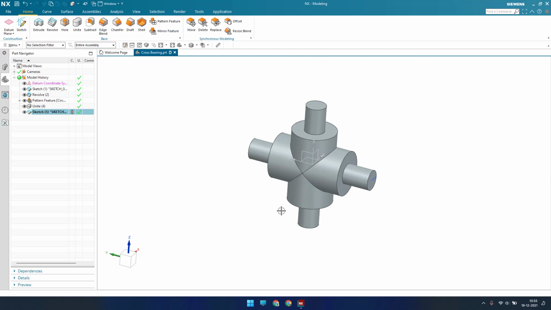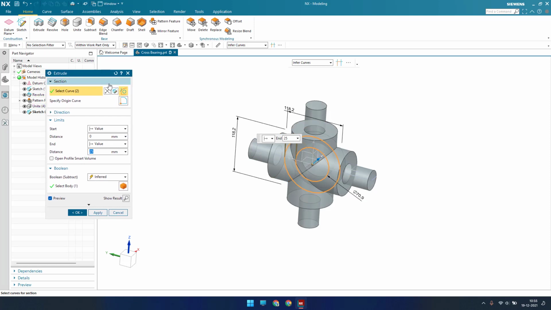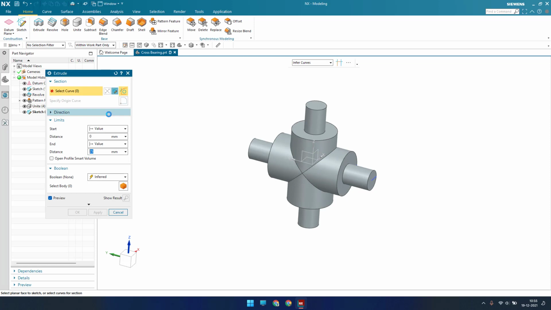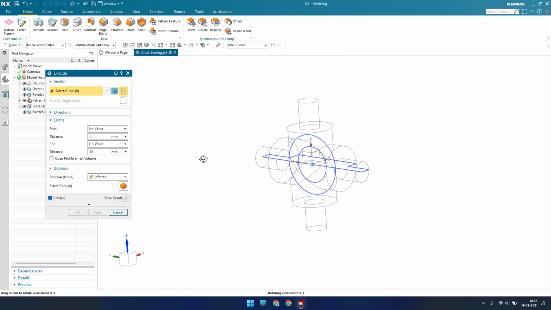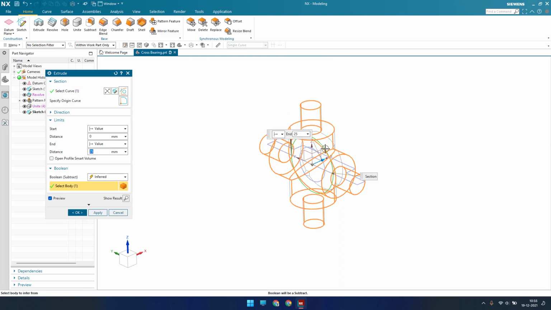So now I'll go to extrude and remove whatever is selected here. Okay, extrude, and now we'll keep it as a static wireframe, and I'm going to select this outer circle. So let's go to single curve and select this. Sorry guys.